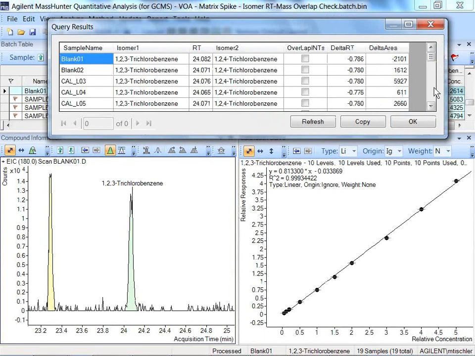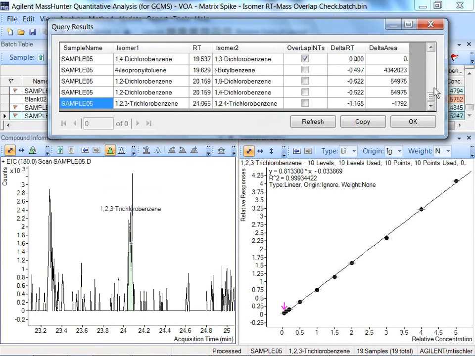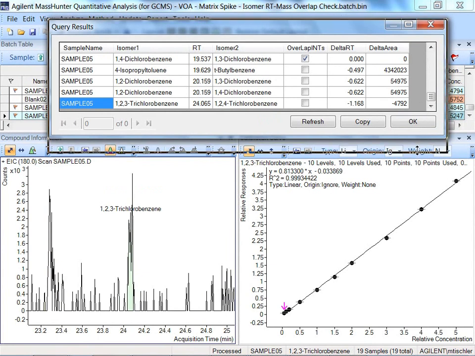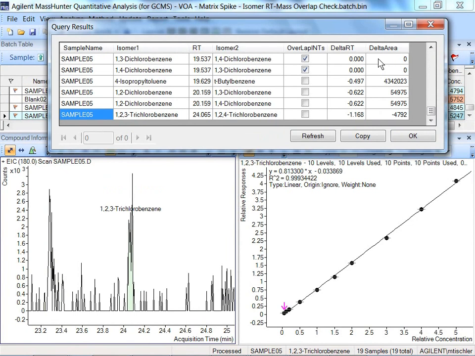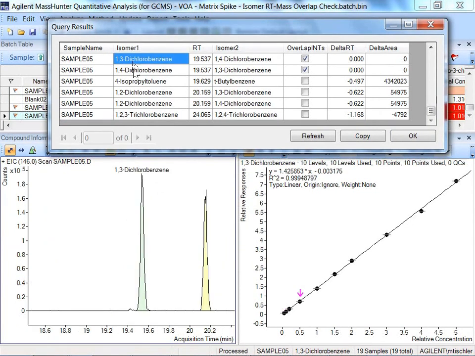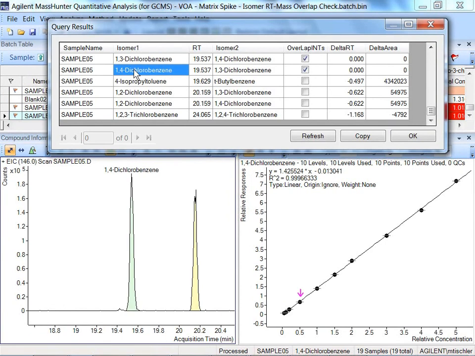And let's drop to the bottom and look at sample 5. Let's look at the case that I mentioned, where the delta area is 0 and the delta RT, and you can see 1,3-dichlorobenzene and 1,4-dichlorobenzene are actually pointing to the same result.